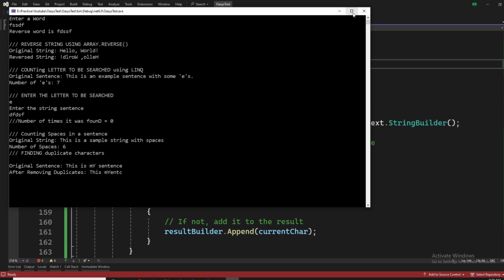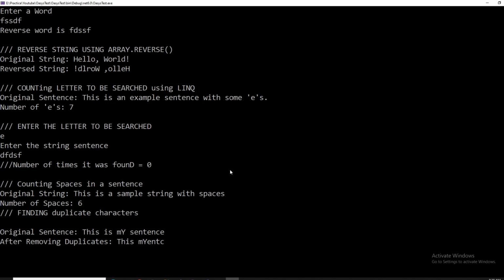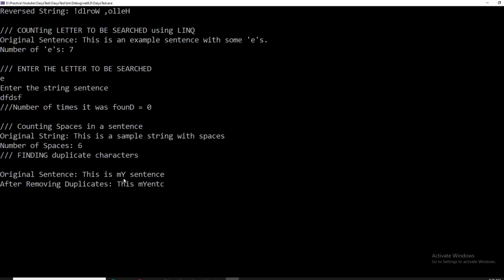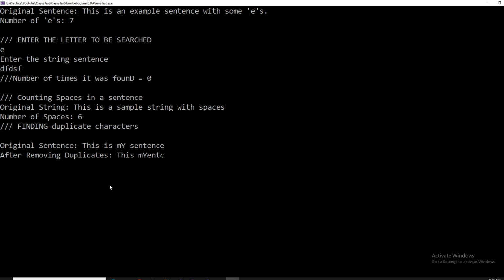This one is removing the duplicate characters, okay? So how many duplicate characters did I have? One is S and E. So it just took one of them and removed the duplicate ones. N was twice, E was thrice, I was twice, S was twice. It just took one of them. So this is removing the duplicate characters and taking one of them.